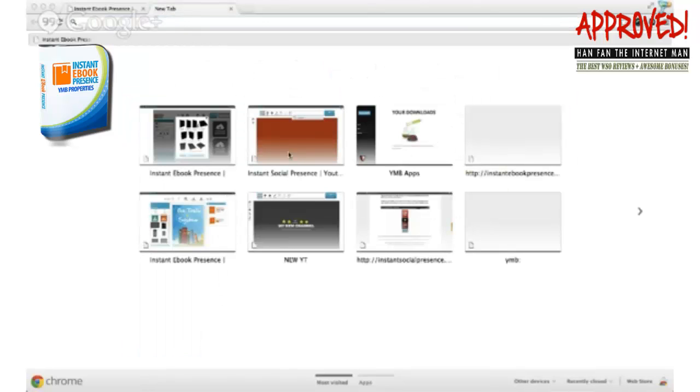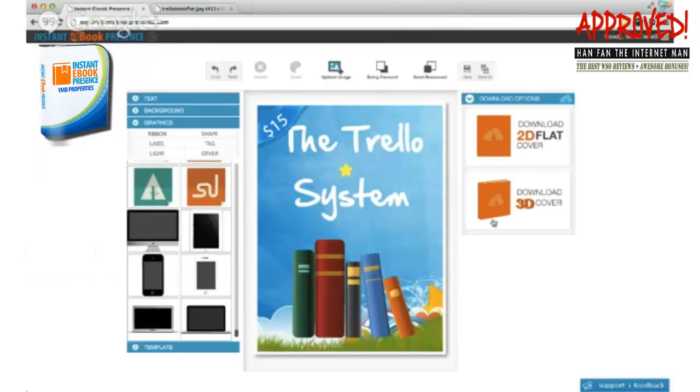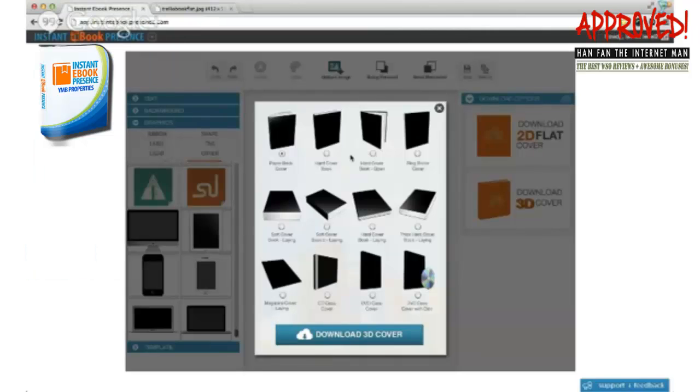I'm going to show you what it looks like. Okay, can you see it? The flat cover, yep. And maybe you want a 3D cover, because this is a good way to make an impression on your customers.